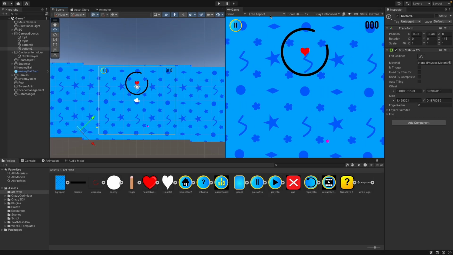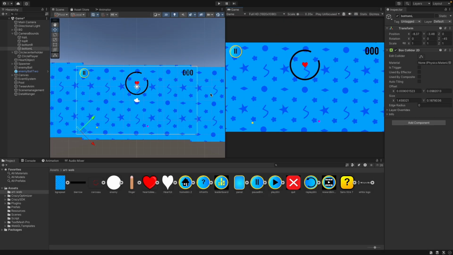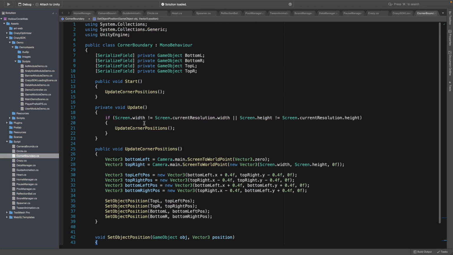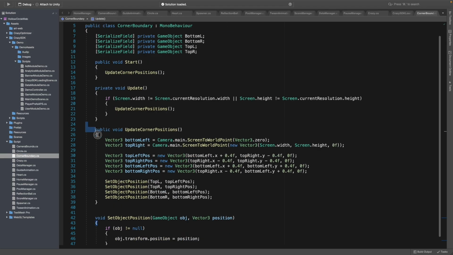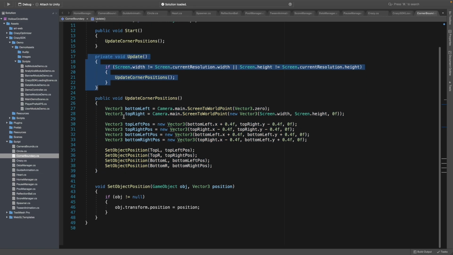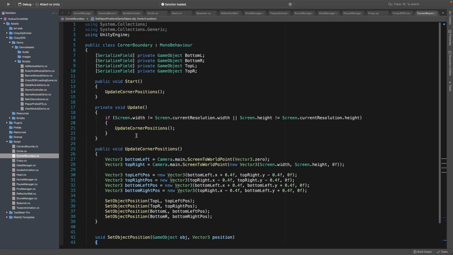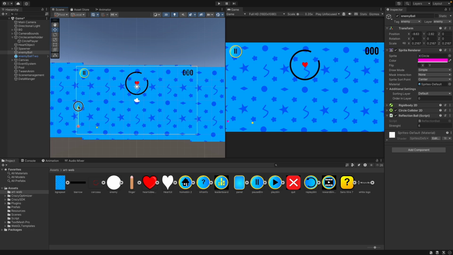In the script, we have the 4 game object variables. In the update loop, we check if the screen size changed. Then the function for this mechanic takes the 4 corner positions with the camera method inside Unity, then assigns each position to each corner. We don't forget the width of the corner itself. Then another function checks if the object is not null to give the position.